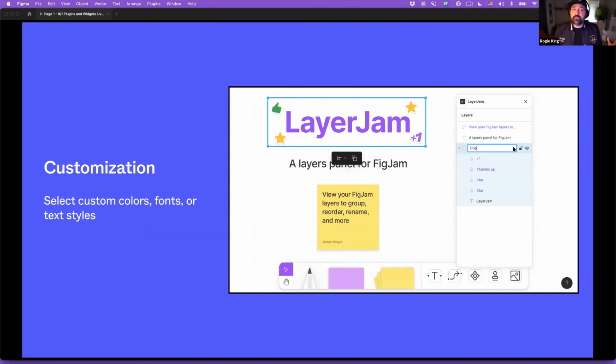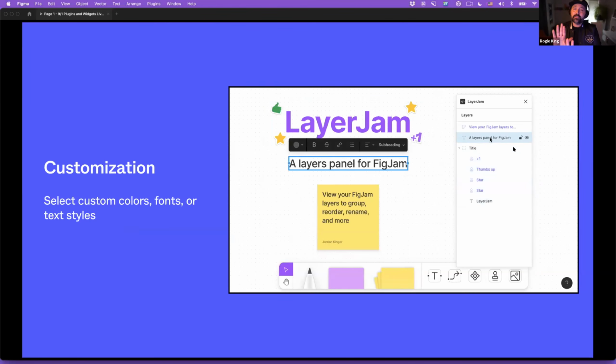On the right, we see something by Jordan Singer, where we can actually recreate the whole layers panel from Figma in FigJam so that we can get more organized. So for all of our very particular designers that love to name their layers, I am not one of them, this is for you.